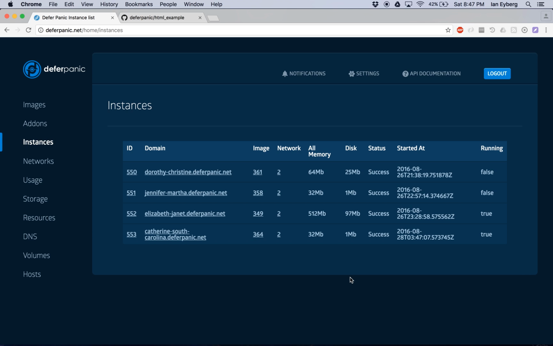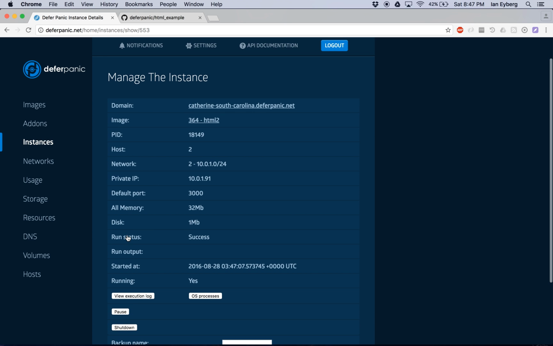Alright, so it's already booted, which is great. And you can see, since it's just a static HTML page, the disk that we have is about 1 meg. Memory, of course, is 32. We'll click into this, and so for our purposes, we're going to download this project locally because we want to run it locally. To do so, we're going to go ahead and pause the instance. So let's go ahead and pause it.